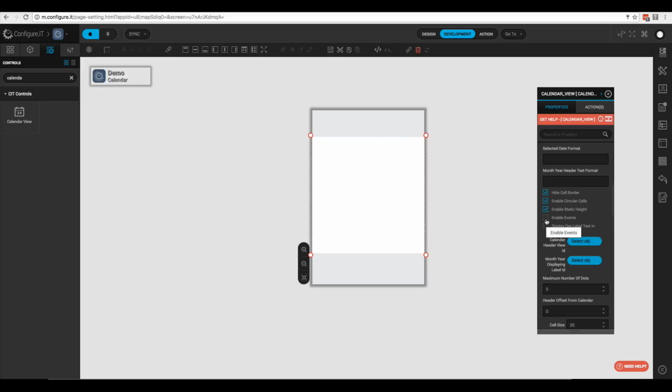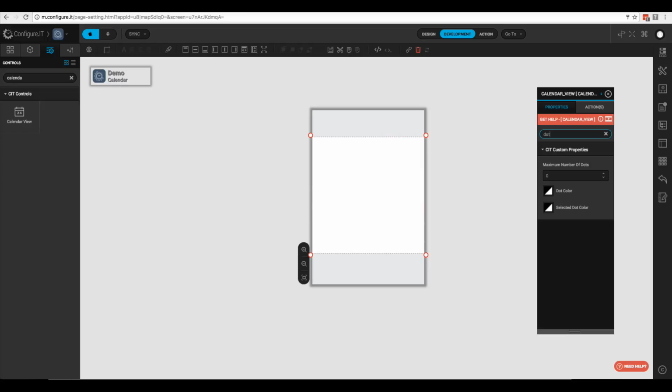So if we go ahead and check enable events, now that we have events enabled, we want to have some way to show that a date has an event. So what we want to do is go ahead and type in dots, and we can configure dots here. And what this does is for each event that you have for a specific date, it will put one dot underneath that date. Now, if you have 8 events for a date, you're not going to be able to have 8 dots. So what this maximum number of dots will do is it will allow you to set a maximum number. So in this case, it'll be 4. So if you have 8 events, it'll only have 4 dots.